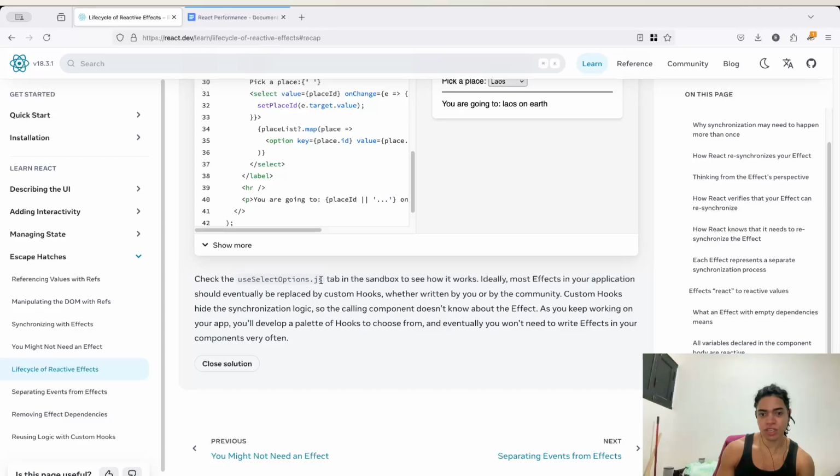Check the useSelectOptions.js tab in the sandbox to see how it works. Ideally, most effects in your application should eventually be replaced by custom hooks, whether written by you or the community. Custom hooks hide the synchronization logic, so the calling component doesn't know about the effect. As you keep working on your app, you will develop a palette of hooks to choose from, and eventually you won't need to write effects in your components very often.